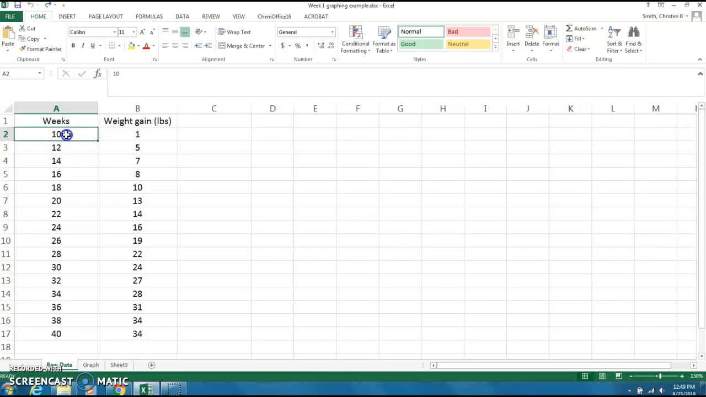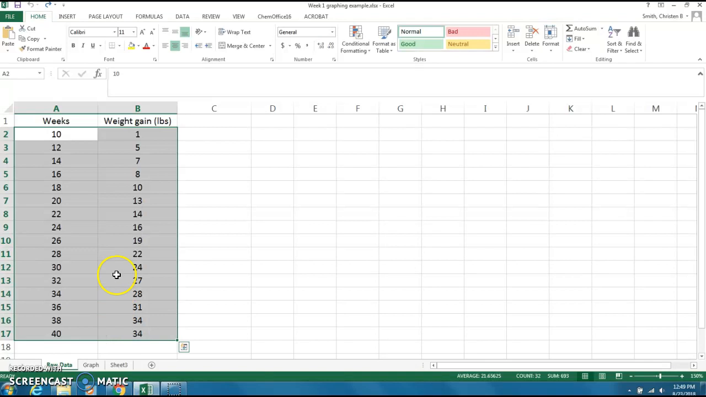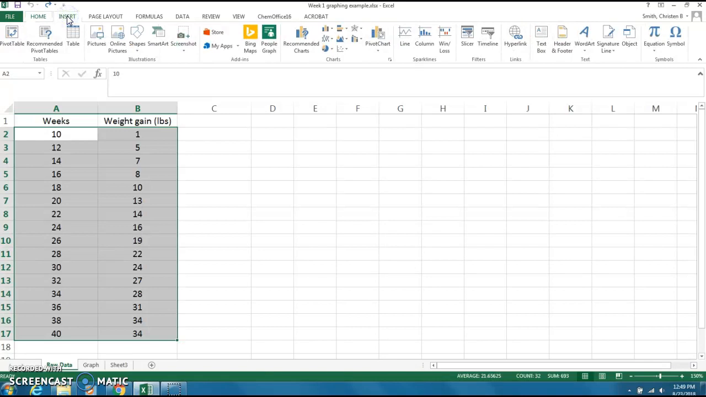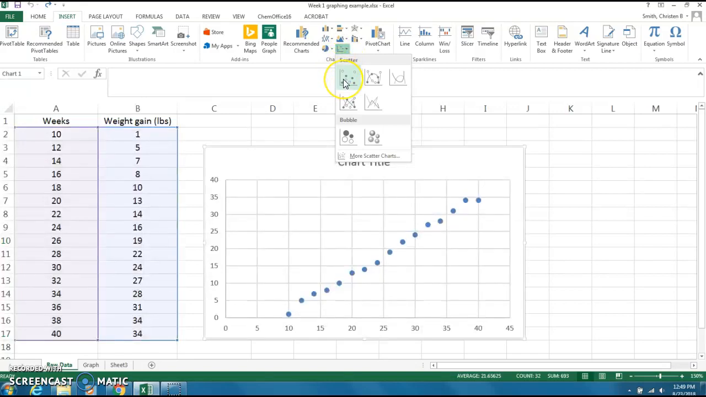The first thing that I want to do is select all of the numbers. I'm only going to select the numbers at this point in time. And I'm coming up to the top here and I'm going to click on the tab that says Insert. The thing that I want to insert is a chart. So I'm coming over to this little icon here with the dots. I'm going to click down on this and I want the first picture here. And what it says is it's a scatter plot.